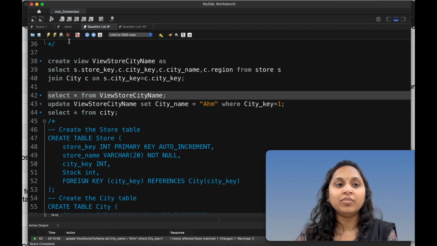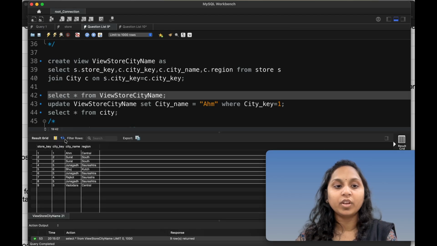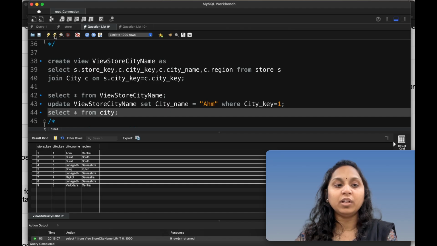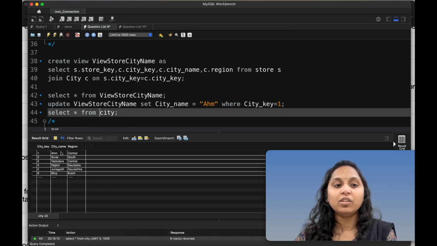Now let me check whether the values are updated in our view or not. Here the values are updated. Yes. Now what will happen to the city table? Let me check this too. Yes, here also the value is updated. So what is happening here? As we have the unique constraint that only one city key is possible, whenever we have city key 1, in all the places we are able to update Ahmedabad to the short form AHM.